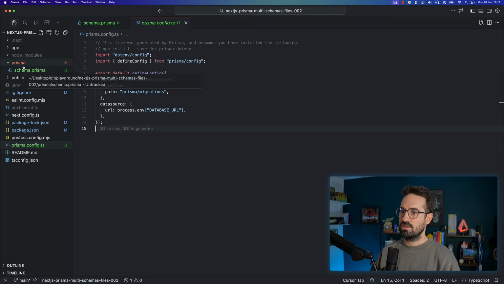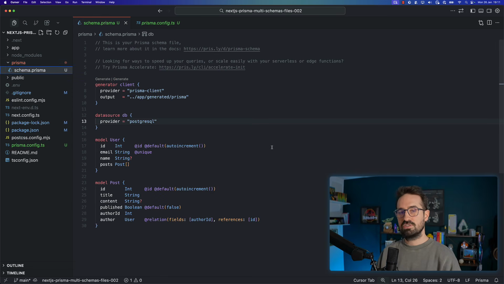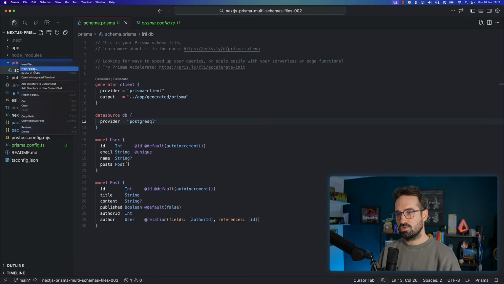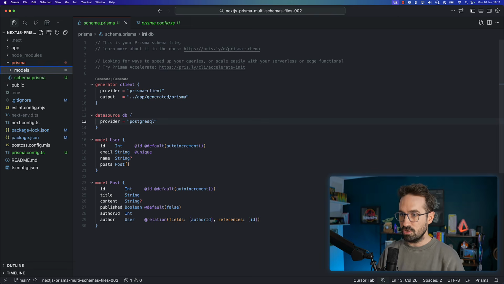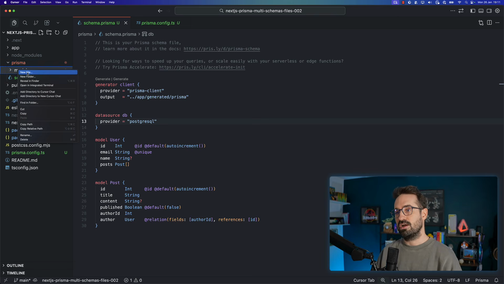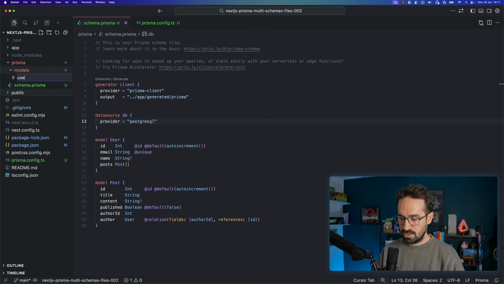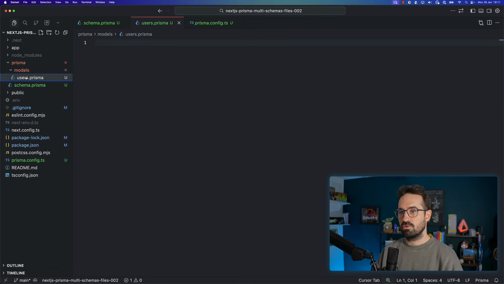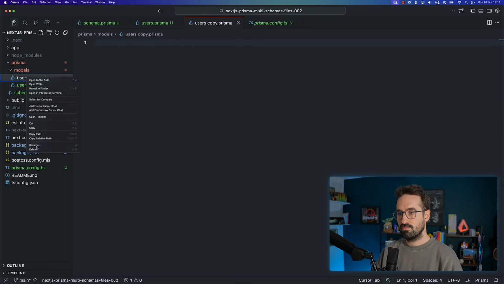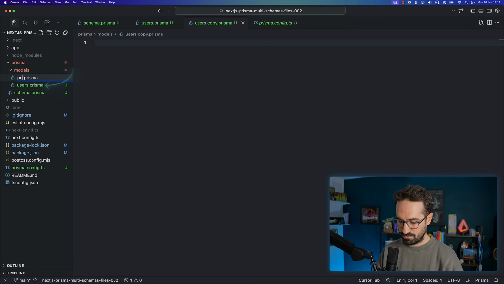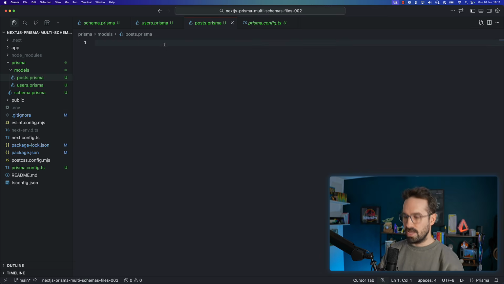Basically, you take a look at your Prisma folder and the schema file, okay? What you want to do is create a new folder, which is called models. Then in this folder, you're going to create a new file, user.prisma, and we're going to create, of course, another one which is called post.prisma. Don't forget to use the .prisma. Then you have those two blank files.